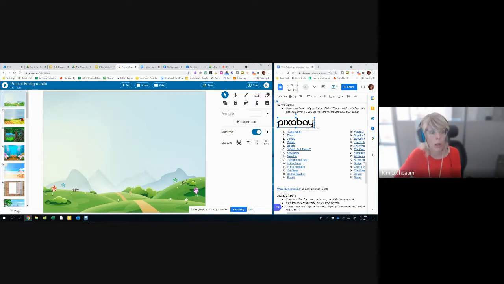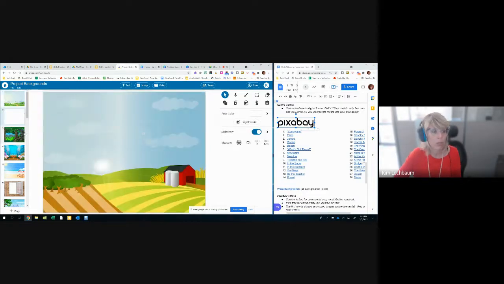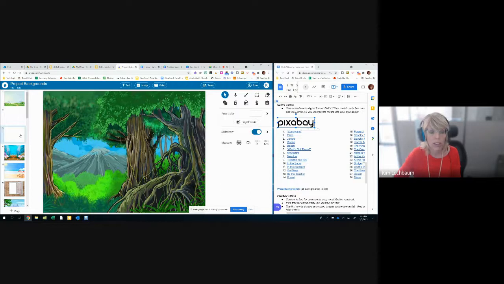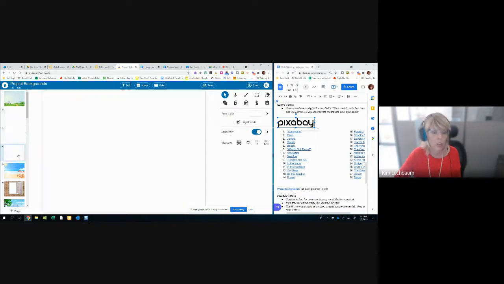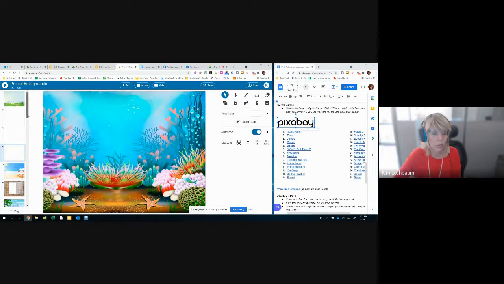And then I've got it. So I'm just going to show you a few of these. There's a ton of them. So we've got farm backgrounds. All I did was copy paste out of Pixabay, just Control C, Control V, and then resize to fit the page. And kids can come in here and add stickers.